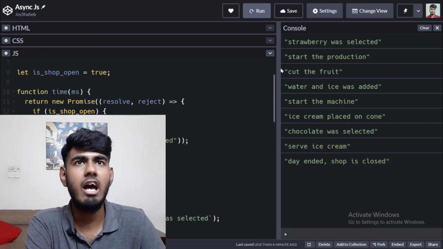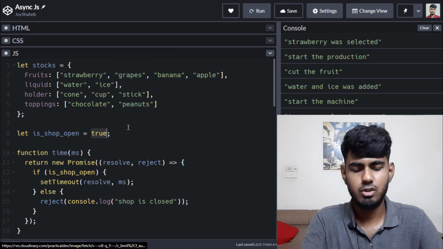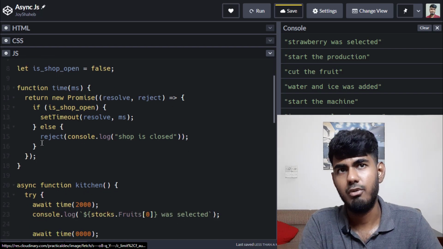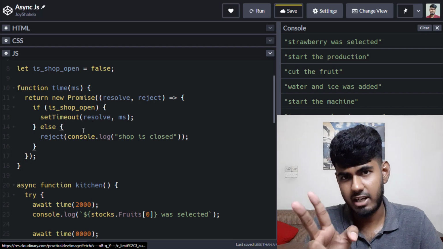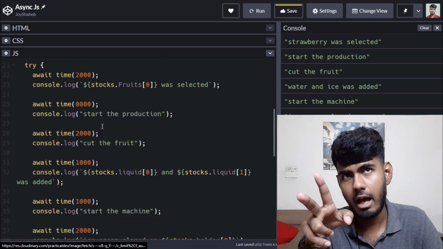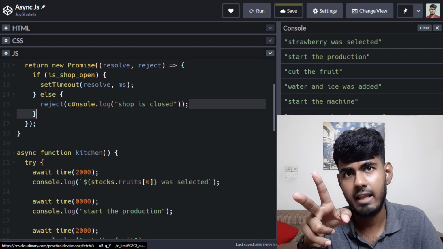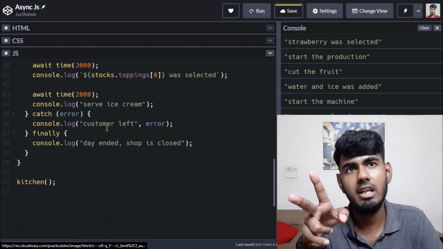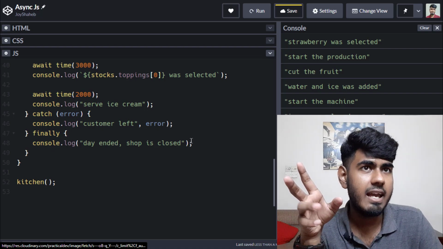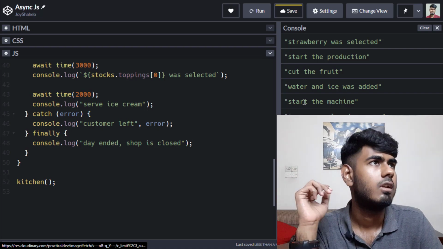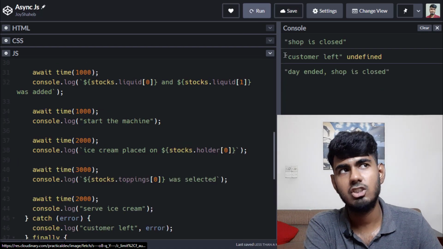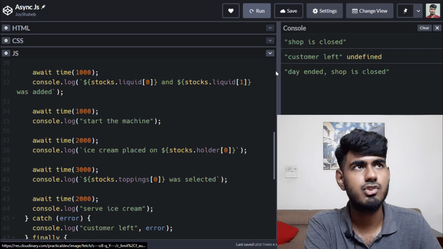But what will happen if we have false over here? Let's see. Okay, false, which means that it's gonna reject it. Look at here, reject, console.log shop is closed, which means that this else, this is reject. This thing will be printed first, and then look at this catch over here, catch error, customer left, and then the finally, day ended, shop is closed. Let's test it. Look at that, shop is closed, customer left, day ended, shop is closed.